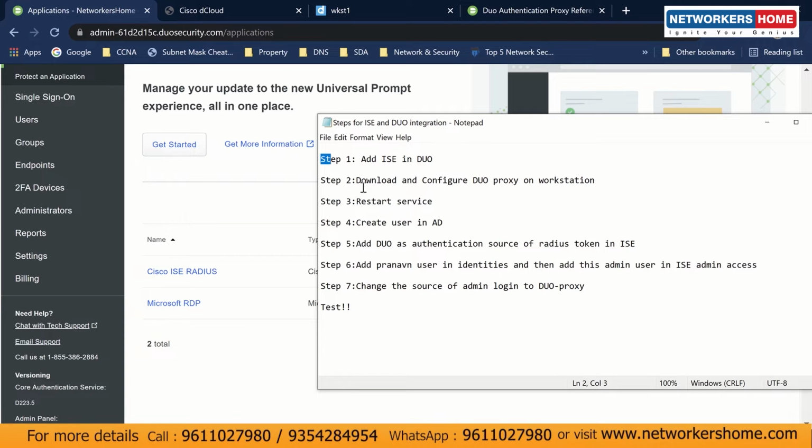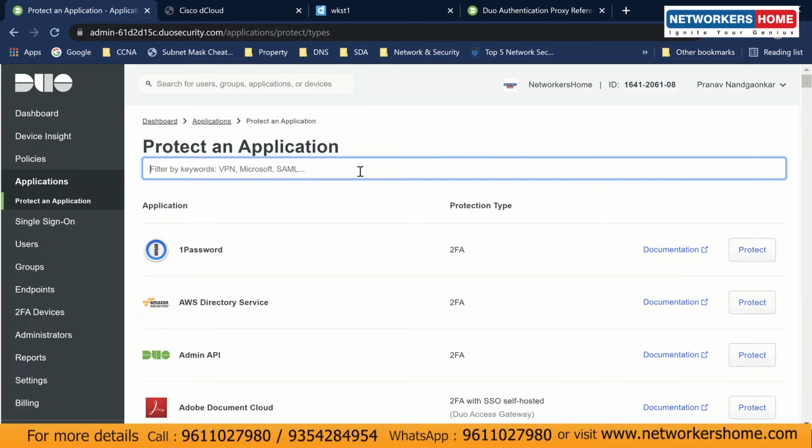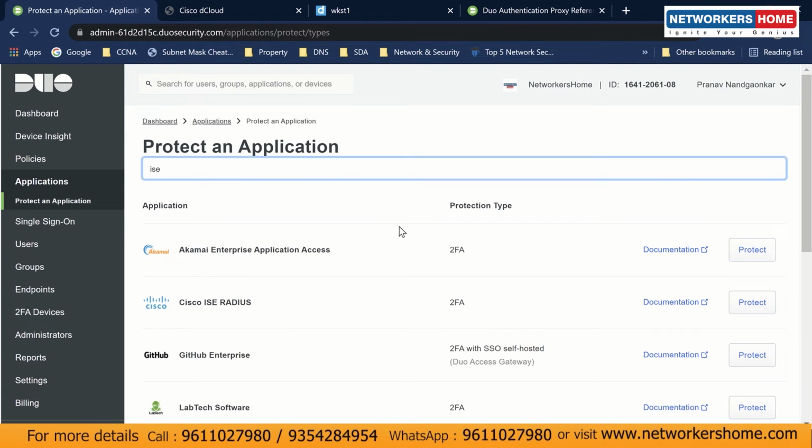So that's the reason we better follow these steps. You can prepare your own, or if you memorize, that would also be fine. The first thing we have to do is add ISE in Duo, which is protect ISE in Duo Cloud. Just click on protect an application and search for Cisco ISE, or you can directly search for ISE and you will see Cisco ISE RADIUS. Protection type will be two-factor authentication. Just click on this protect button.